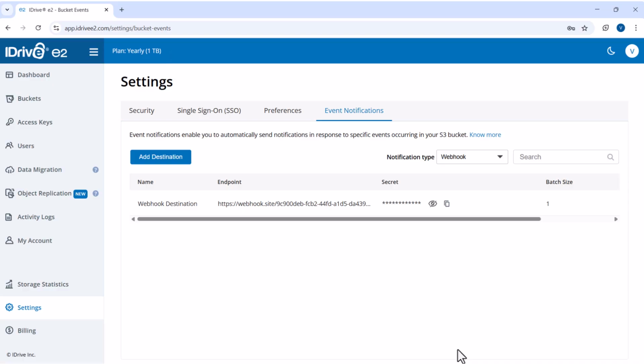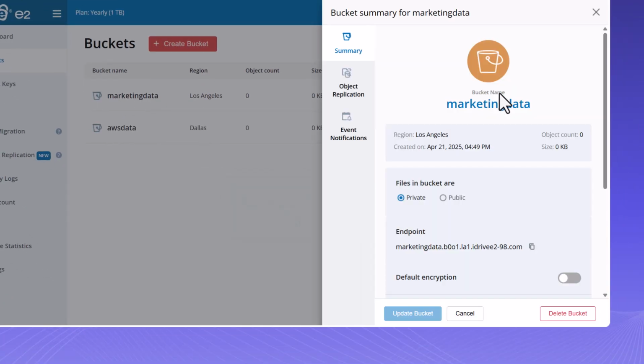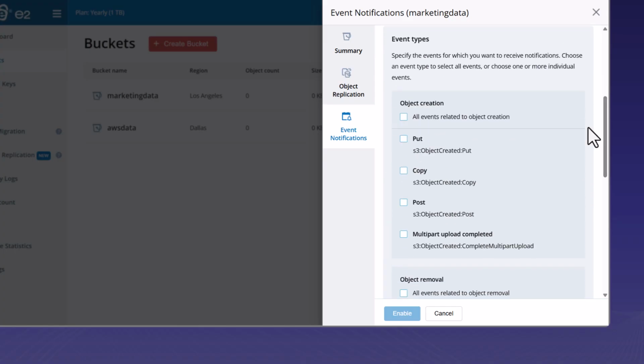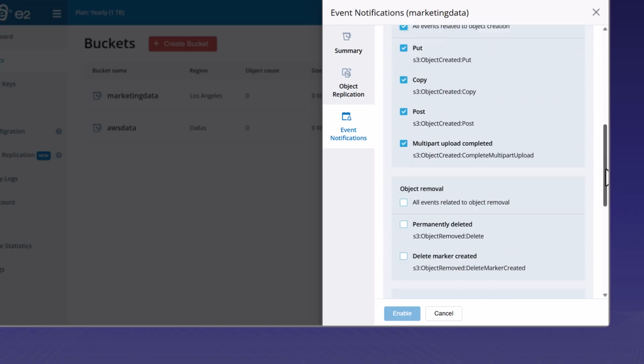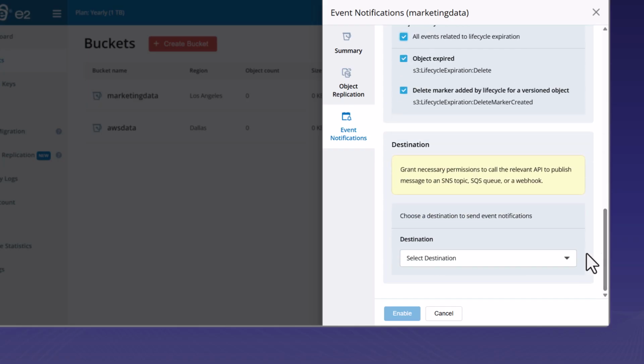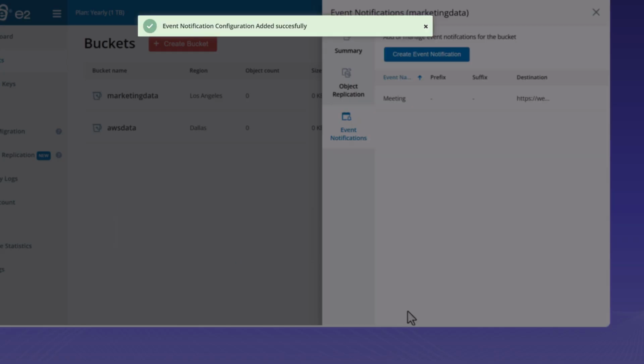Once a destination is set, configure bucket-level event notifications. Go to the Bucket section and select a bucket. Click Event Notifications, then Add Event Notification. Enter an event name. Select the event types, such as Object Creation, Removal, or Lifecycle. Choose a previously added destination and click Enable to activate the notification.